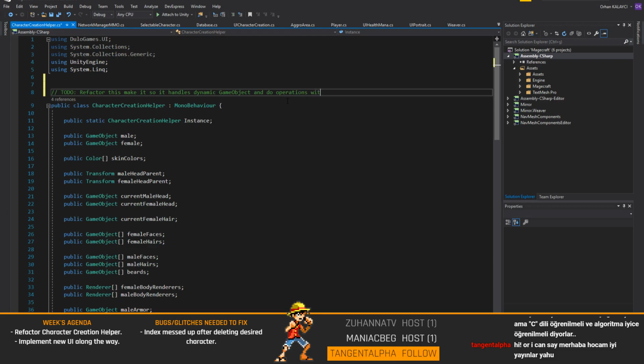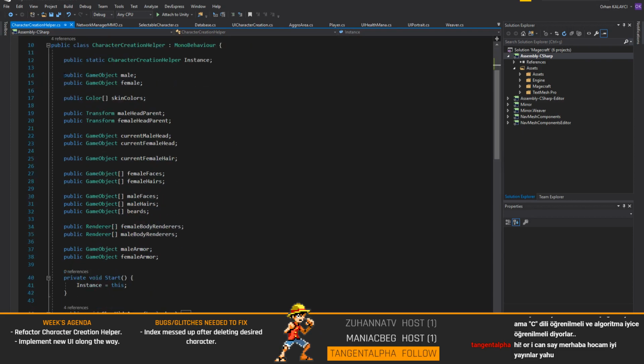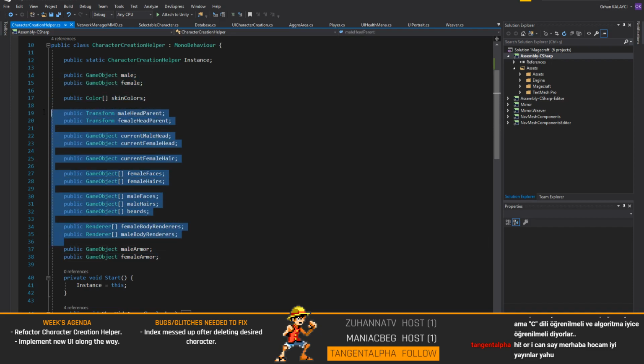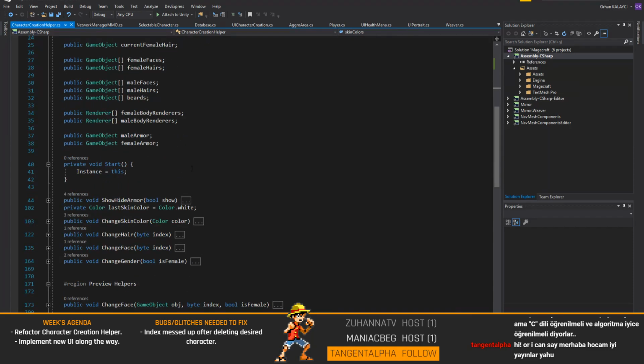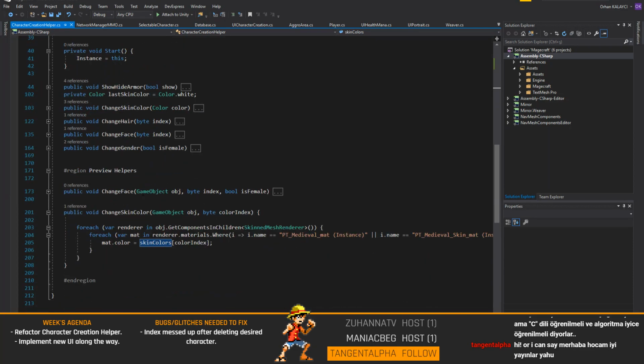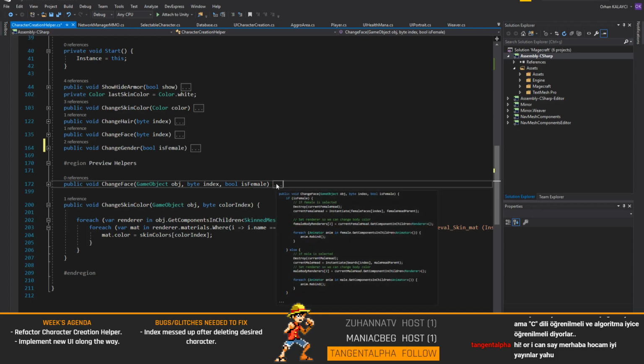and do operations with that. What I'm gonna do is refactor this character creation helper, so it only holds the faces, hairs, etc, and the other things like male head parent, female head parent, and male objects, female objects, etc. Instead of these, I'm gonna change all of these methods into something like this, right? And after that, I will implement all of this.